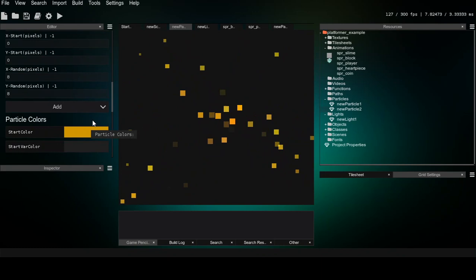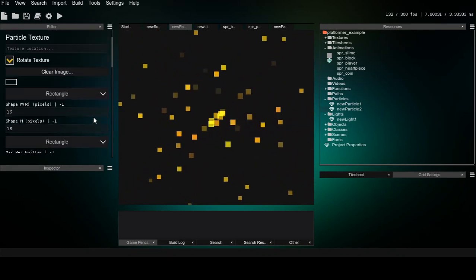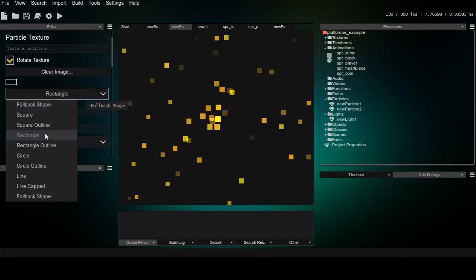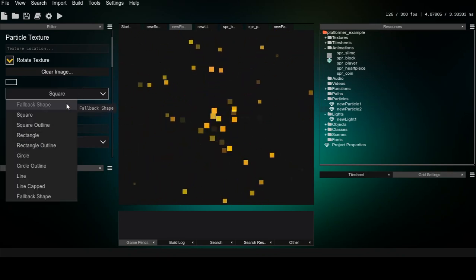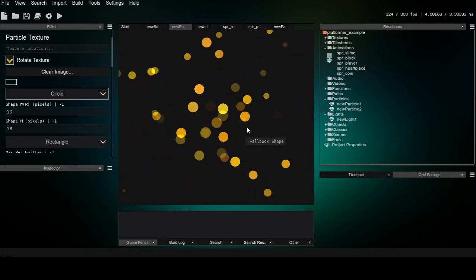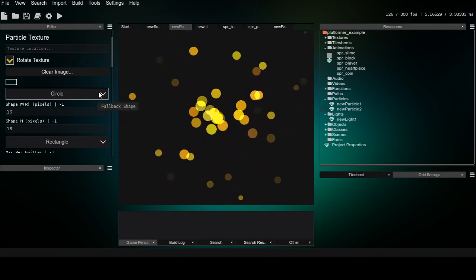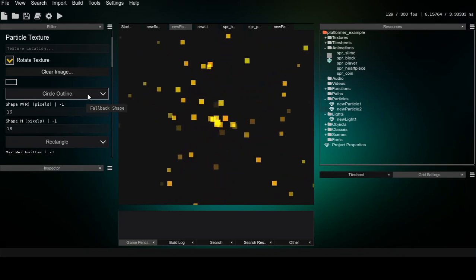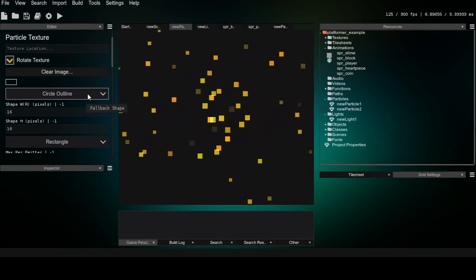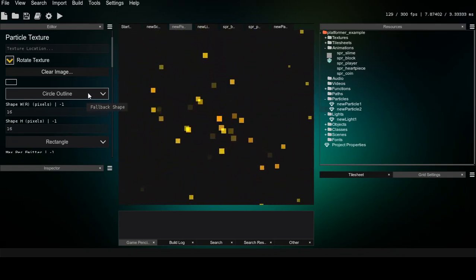So now we have a particle system based on shapes. So this is just a rectangle. You can change it to a square, same height and width basically. You can do a circle, or a circle outline, which I do not have the pre-render call for in place, but it'll be there hopefully later on.